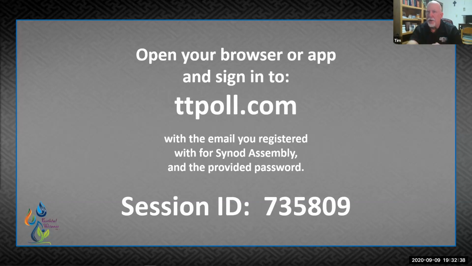Now, to get into the voting, for those that have logged in and signed up, the screen is up and it's showing you the session ID code. Now, if you haven't already done it, I want you to enter that code into the session ID box and hit join session. This screen will show up in the app, and now we will move on to voting. Now, again, the session ID is 735809.